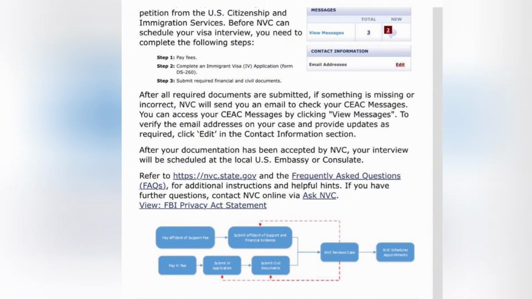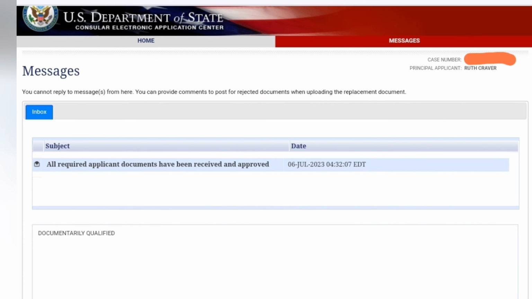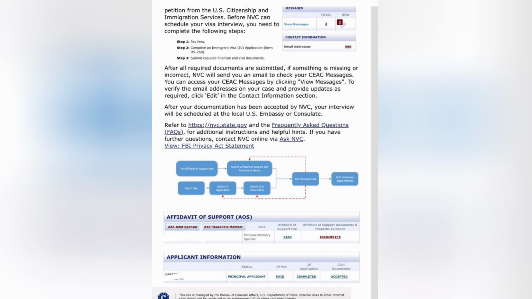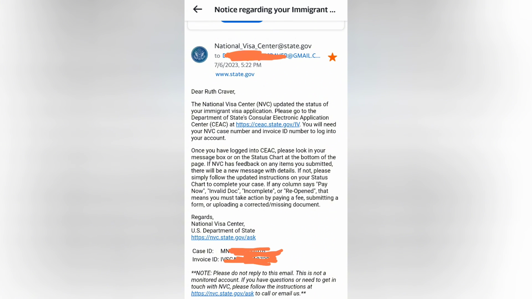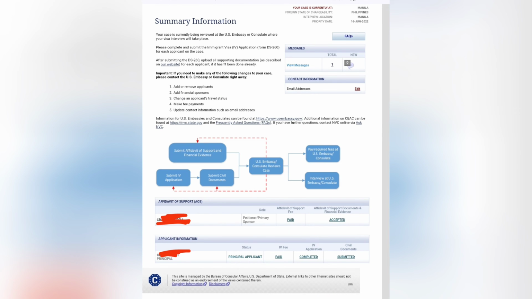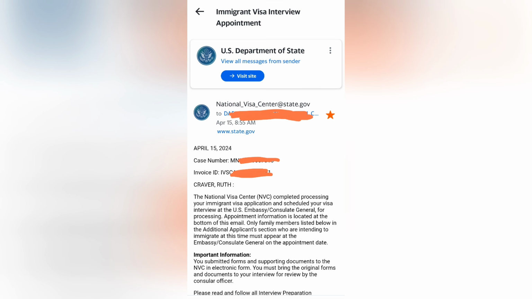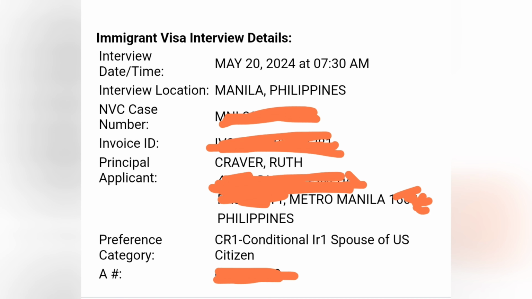So watch out for messages in your CEAC inbox. You'll get either documentarily qualified, congrats, which means all your uploaded documents were accepted, or a checklist or rejection if something is missing or incorrect. If you get a checklist, don't panic. Just re-upload the corrected document and wait again. You'll also receive an email notification, both the petitioner and beneficiary, to check your CEAC account once they have reviewed your documents. It may seem overwhelming, I know, but trust me, if we can do it, you can too. The next process will be the interview, and you will be done with the entire process. So good luck, guys, and congratulations.